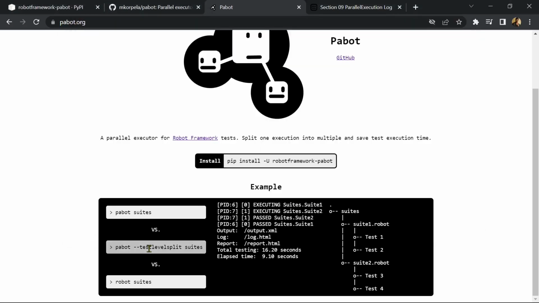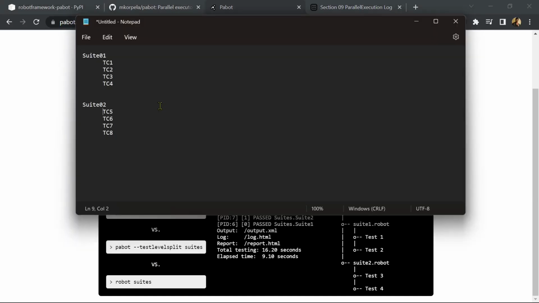Now, if you are doing a test level split, that is, if you want to parallelly execute any test case that is not dependent on the suite, then you will be using test level split, which will do test cases 1 and 2 parallelly, 3 and 4 parallelly, and it will go on. So it doesn't depend on which suite the test case is in. Even test cases from the same suite or different suites, 2 test cases will be executed parallelly.